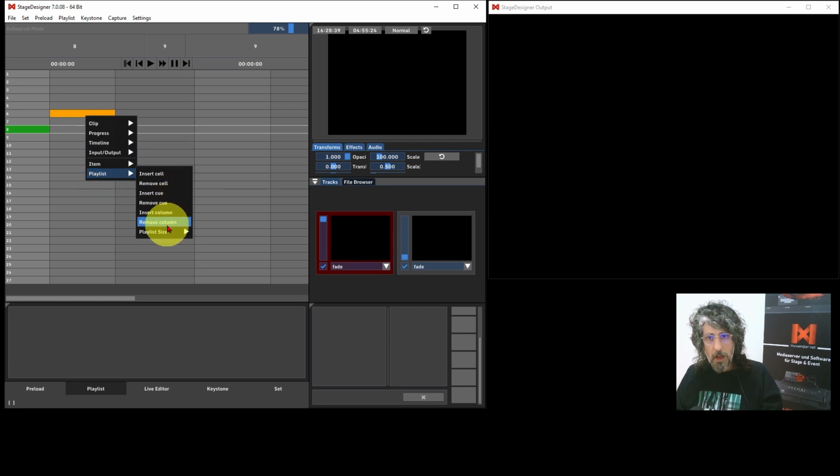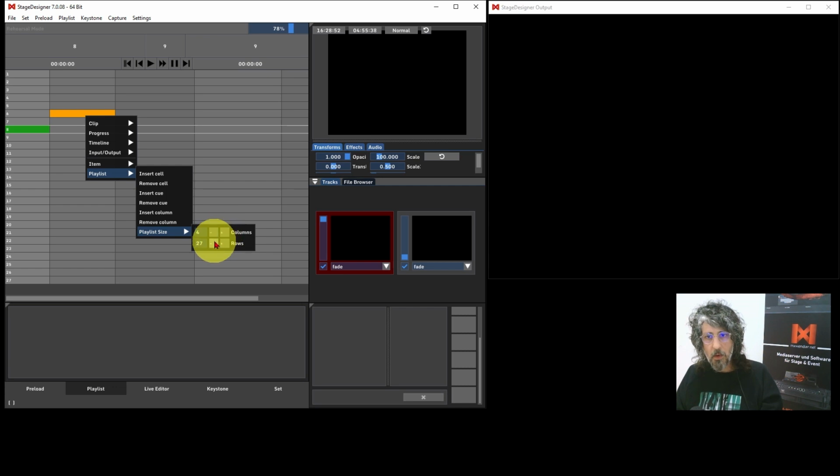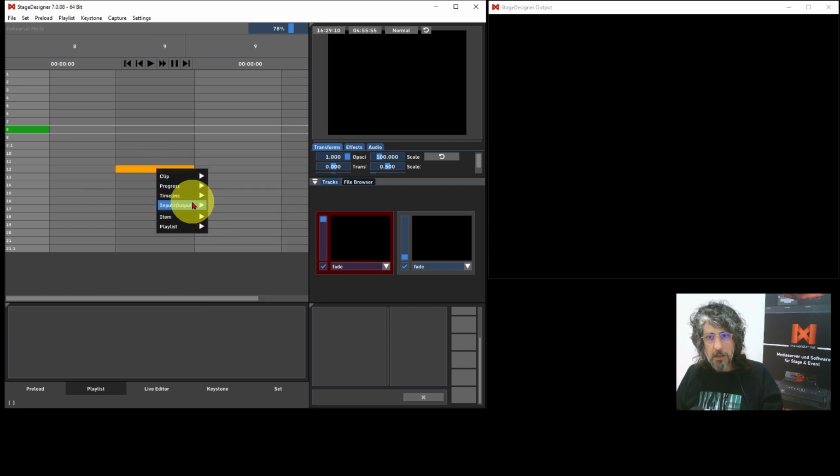Another way to change this quickly is to come to playlist size, and here I can either select these with minus and plus, just add new columns or delete them, or I can also add new rows if I need to, or if I need to get rid of some, I can just quickly select plus or minus to do that.